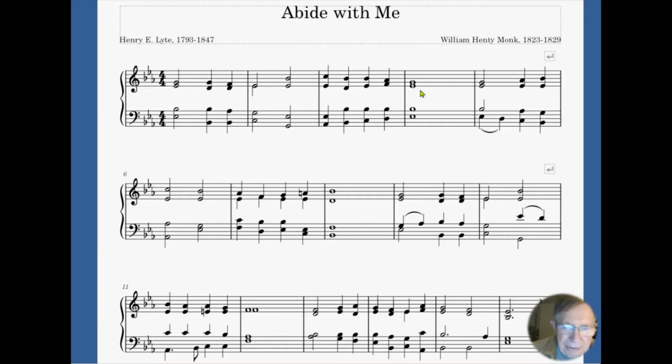Then we have an E flat, and then there's a G, E flat, G, and B flat. We have an E flat chord. Next, we still have an E flat, G, and B flat, so that's still an E flat chord.